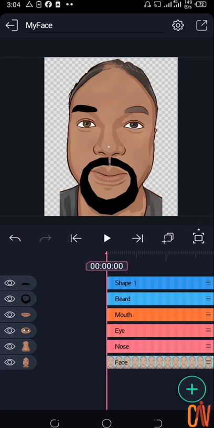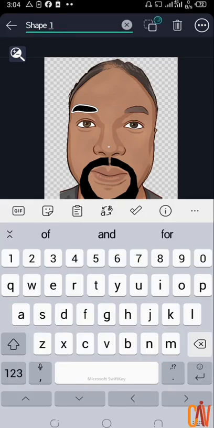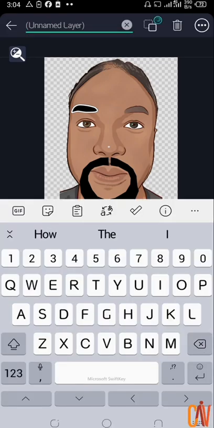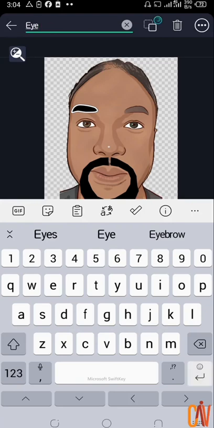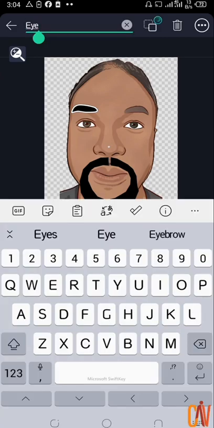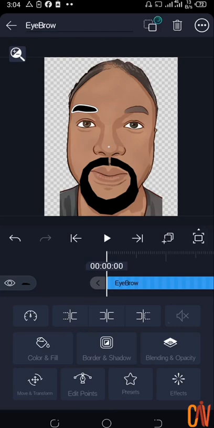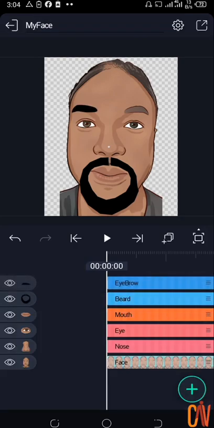So let's just name this stuff. Let's name it eyebrow. Name it eyebrow. Then we're good. So the next stuff we're doing is we will zoom close. Then let's work on our face and our face background.